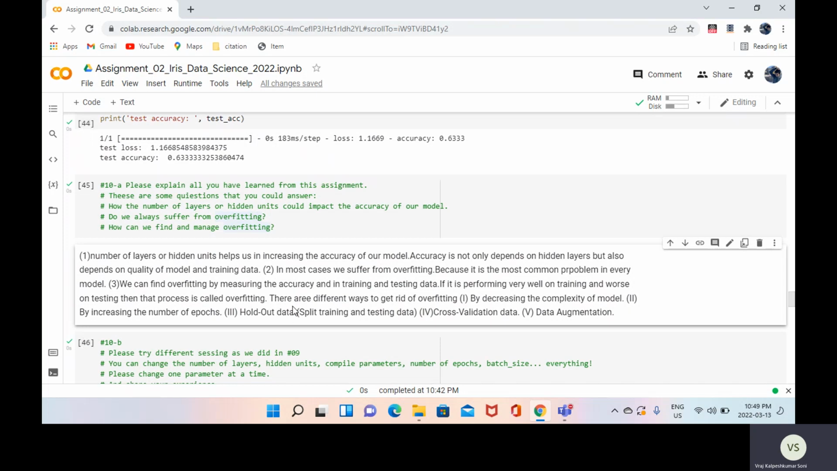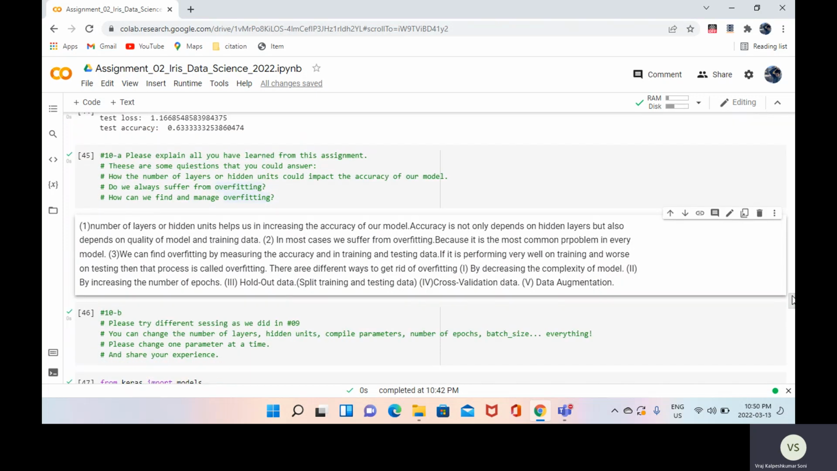Then hold out data, that means splitting between training and testing. We have to show our model more training data and less testing data, so that way it can figure out the perfect match solution. After that, I have one method called cross validation. Basically it makes groups of training and testing data, and in each try it tests on a different group. For example, if I have two groups in training and testing, it will go one by one on each. So that is cross validation.